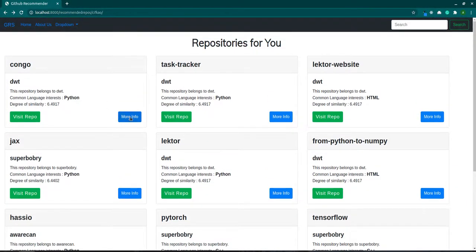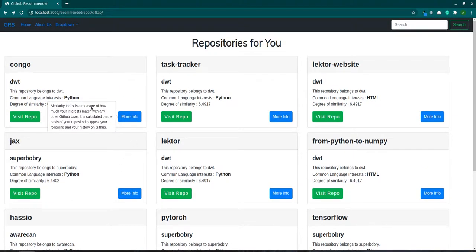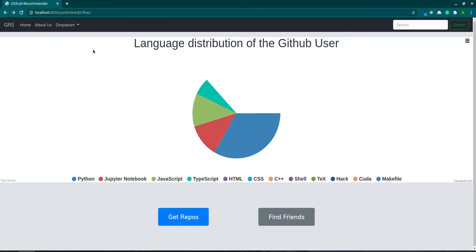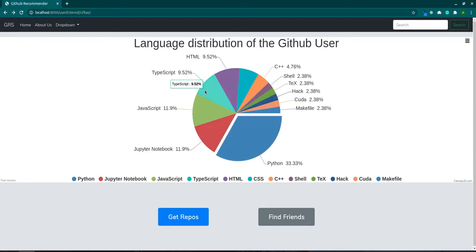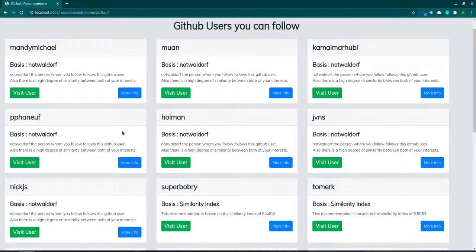Now this more info button gives a brief introduction to how similarity index values are calculated between Sifkav and DWT, similarly between Sifkav and AwareCan, and so on. Now let us go back. Now let us check this button. So here is the list of GitHub users that the user can consider following on GitHub.